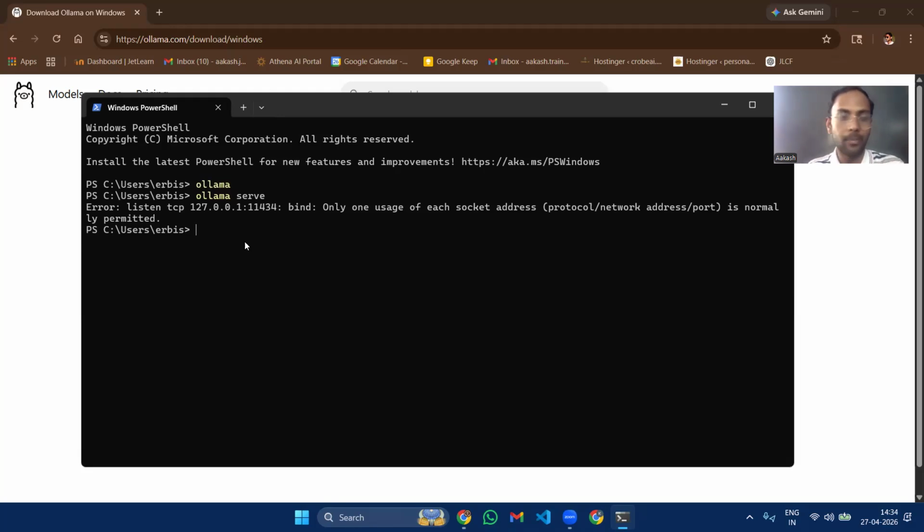So let's install Gemma. The command is just type ollama run gemma3, and this 3 is the version number. So Gemma 3, then a colon, and then 270M. What is this 270M? M stands for million. So we are saying I want the Gemma 3 model with 270 million parameters.